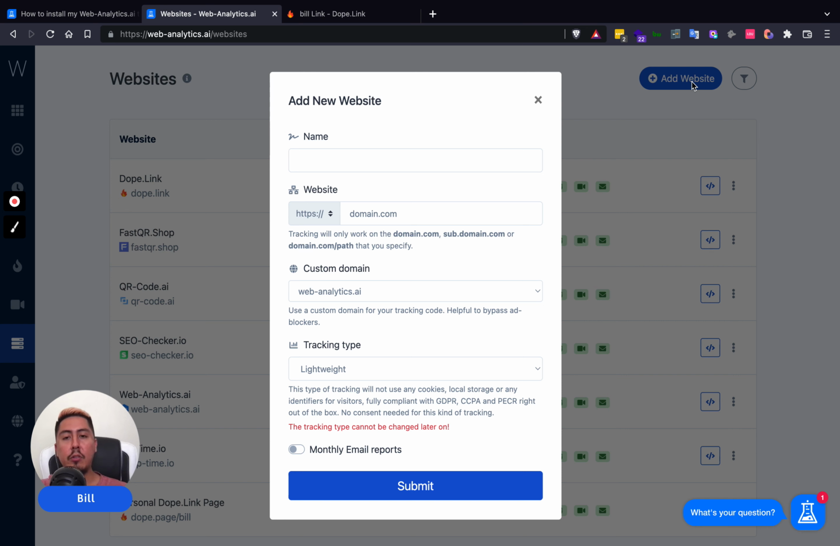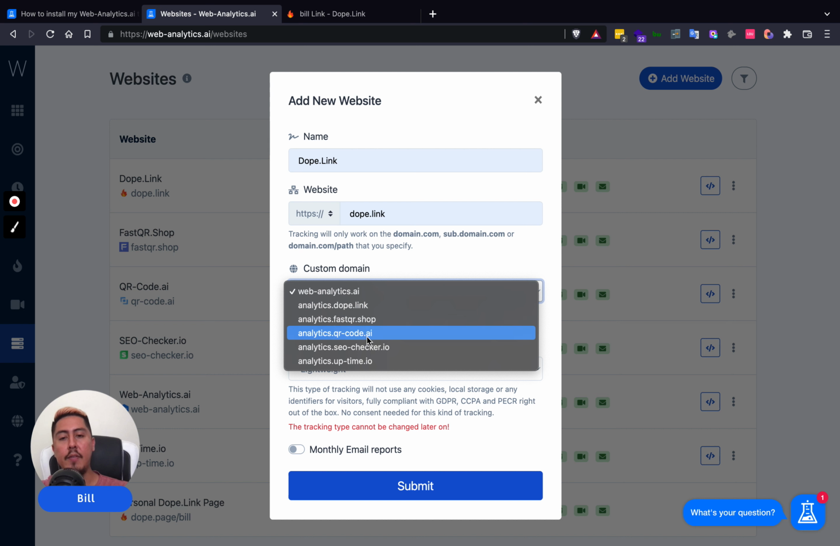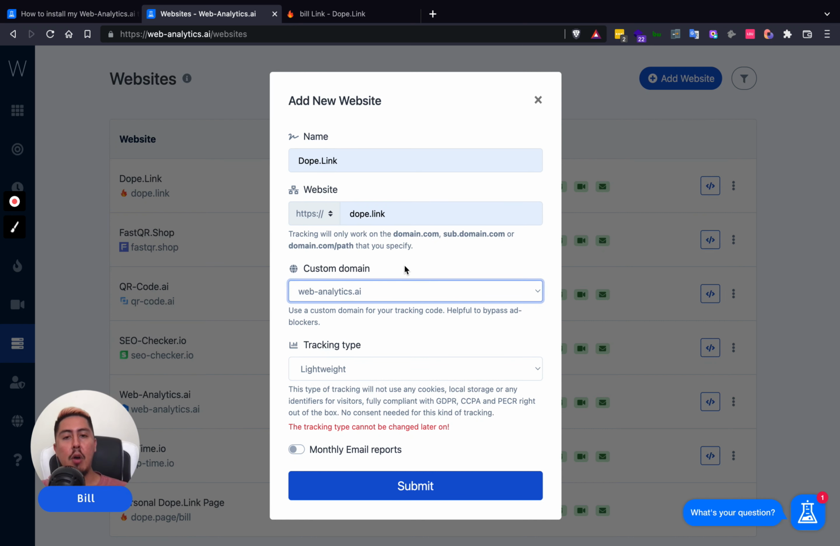Here is where you insert the name of the website. So I'll just do dope link, and here you do the URL. So let's do that. And now if you have a custom domain, it will show up here. So for example, I have a custom domain for each of my sites. But in this video, I'm gonna show you just how to install your tracking code. If you wanna connect your custom domain, that's for another video.